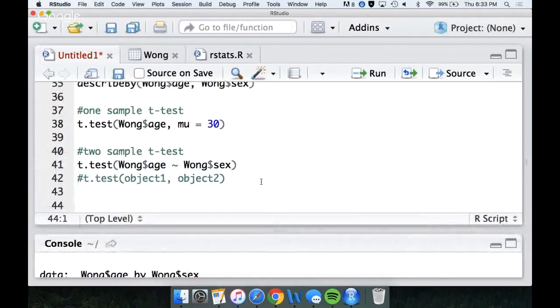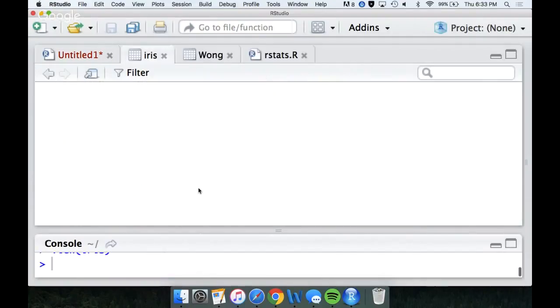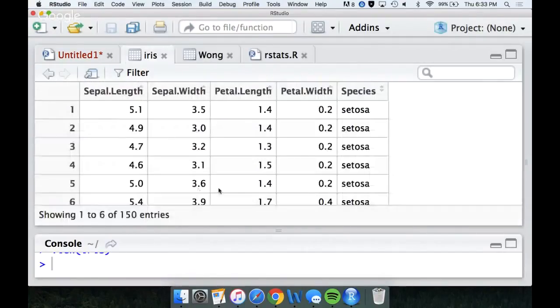What about a correlation? Well, you can use cor.test. So now we're going to call in the iris data set. So let's just look at that again. It has the species, petal width, petal length, sepal width, sepal length. If anyone can tell me what a sepal is, that would be awesome.